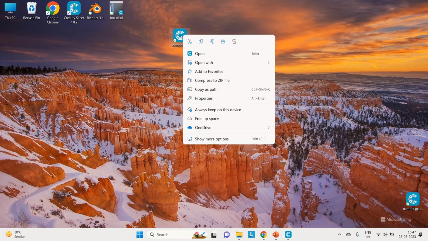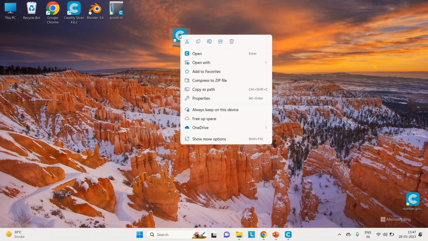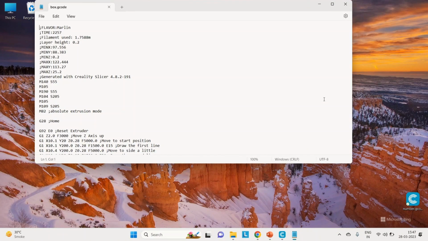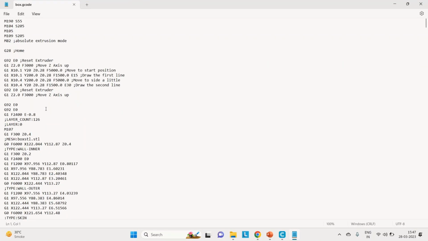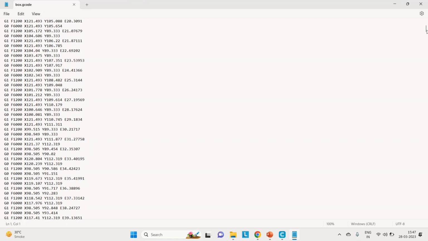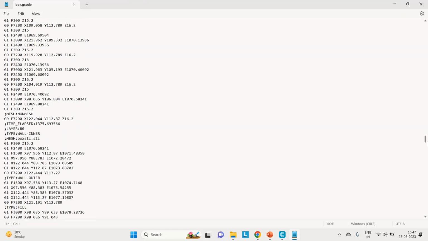So here you can again view the G code. G codes are basically what? You can open this with Notepad. You can't open this with Slicer software, as Slicer software only supports .stl files. You have to open this with Notepad. Now here you can see you have the entire code. It is a huge code.